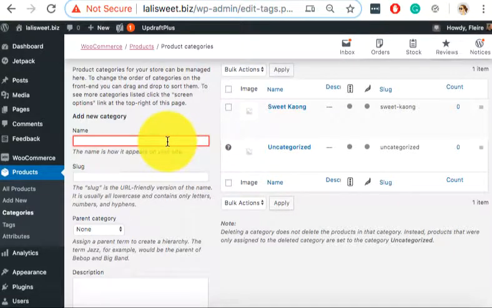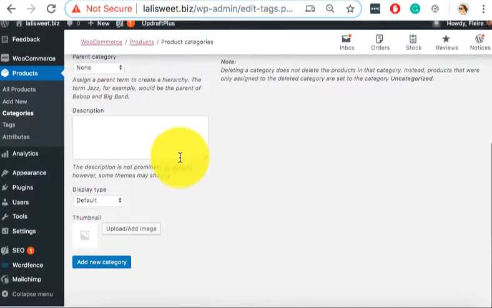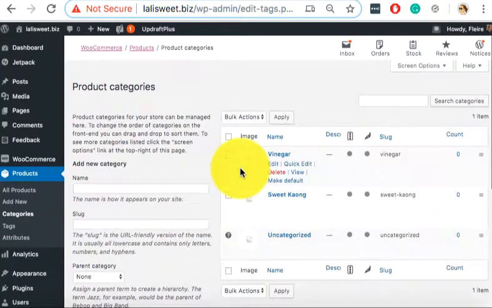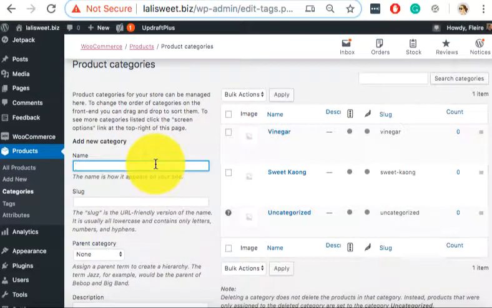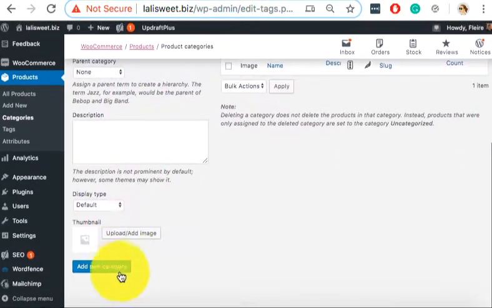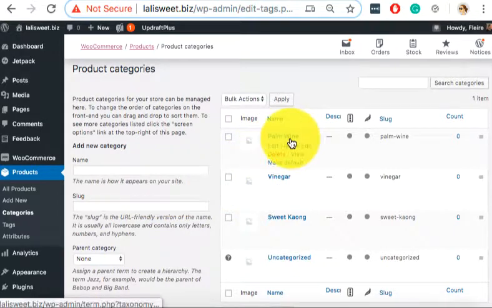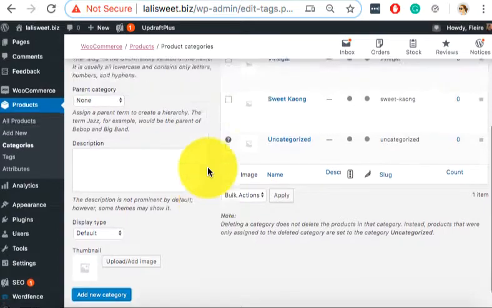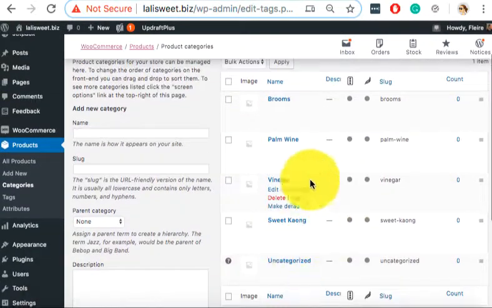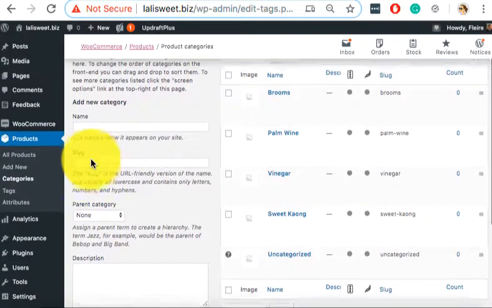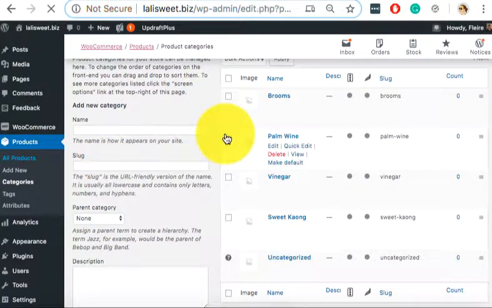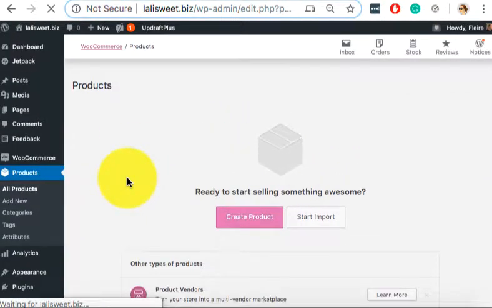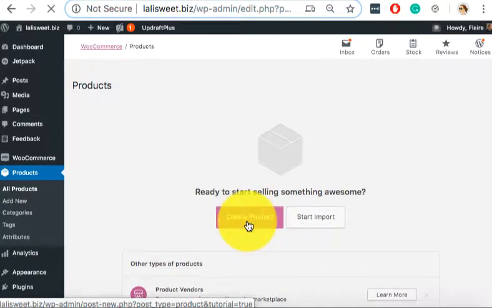So I'm going to add another one. Vinegar products. And then click add new category. It's there. Vinegar. I'm going to add another one, which is palm wine or tuba. Click add new category. Shows up here. And then another one is brooms. And then add new category. So now you have 1, 2, 3, 4 categories. Let's just leave the uncategorized there. No products still. So once you click all products, you can create a product from here. So let's try doing that. Click create product.